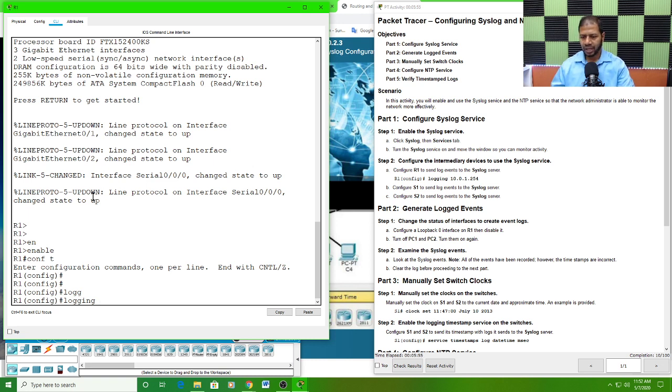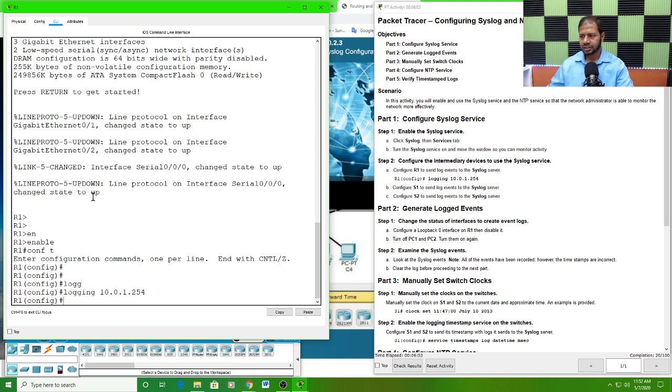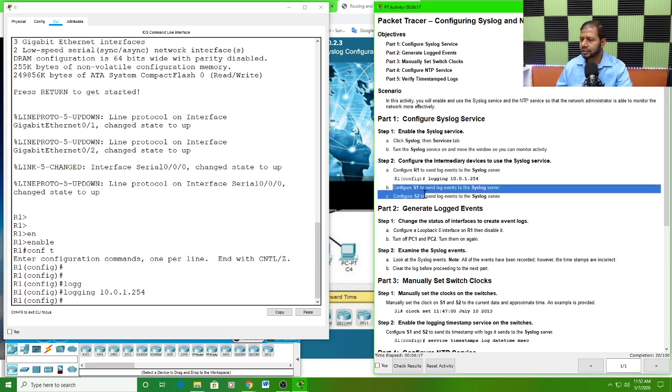And then the IP address 10.0.1.254. That's it. I'm done. So I have just told my router that, hey, send all your logs into this IP address. That's all I have done. That's simple.